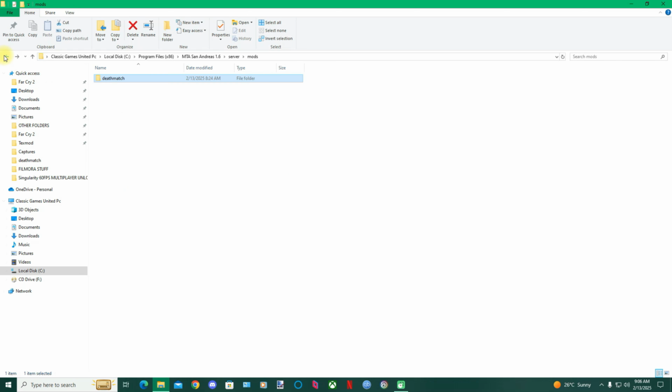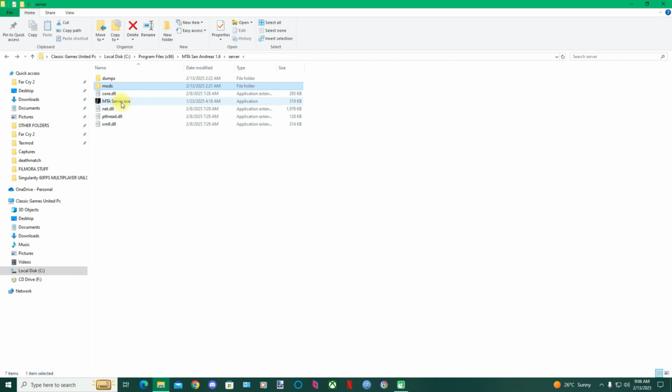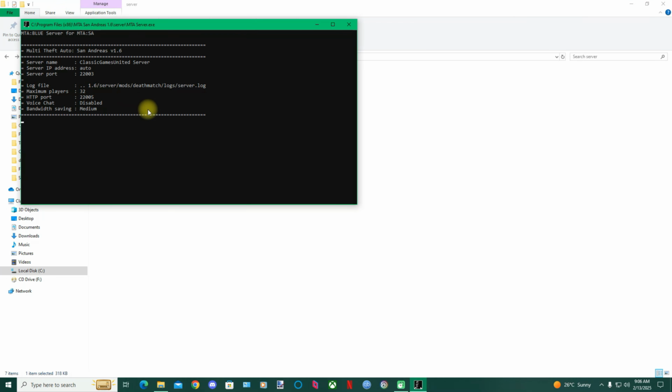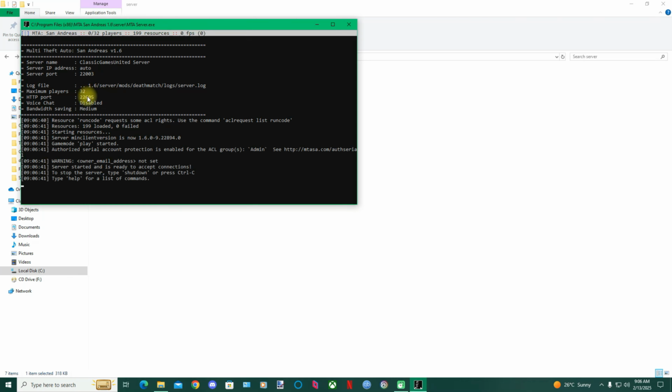Once you finish with that, you go to here and you click the server exe to start it up. As you can see, that is my IP here, and that is the same IP that I showed you all with the port forwarding on my internet modem.